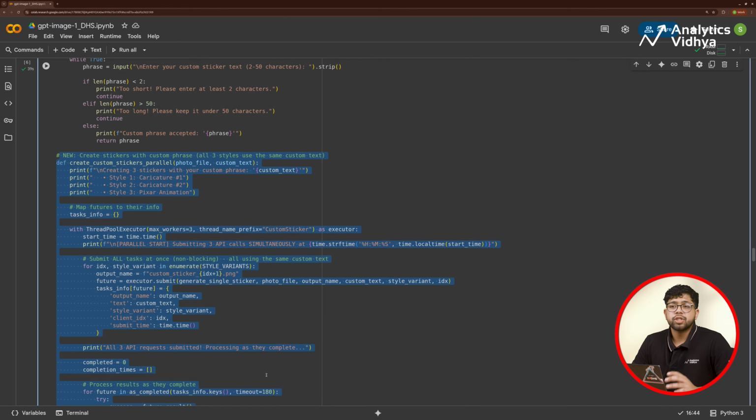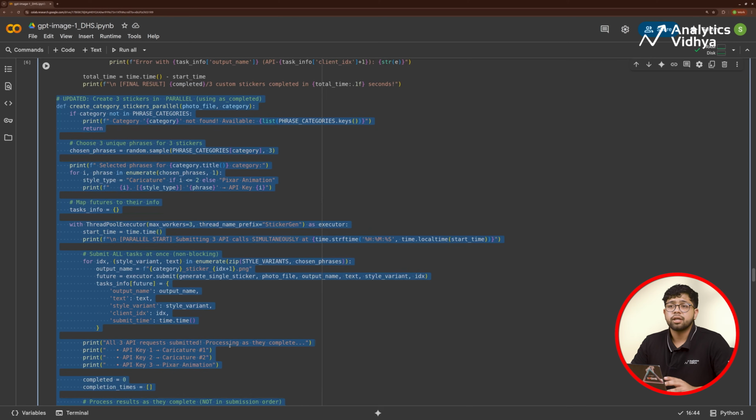Now the create custom sticker parallel function allows the user to create stickers with custom phrases, all three styles using the same custom text. Next, we got the create category sticker parallel, which allows the users to create three stickers in parallel. It chooses three unique phrases for three stickers and submits all the tasks at once.